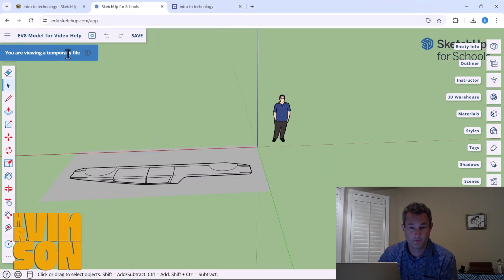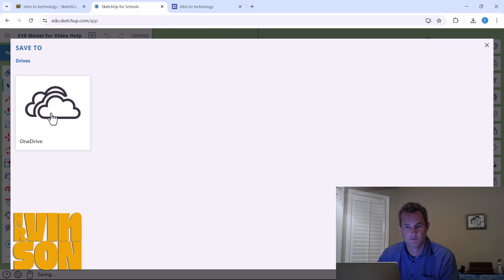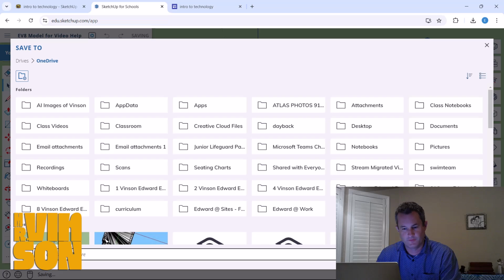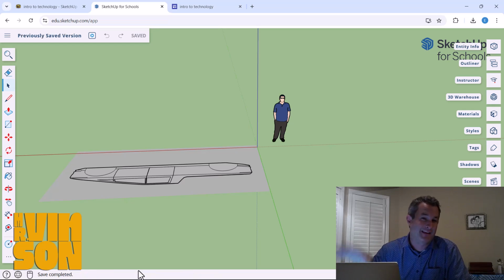And now it says I'm viewing a temporary file, and I can save it by going into OneDrive and giving it a new name. I'm going to call this like previously saved version, something like that. And now I'll know that this was that backup that I restored.